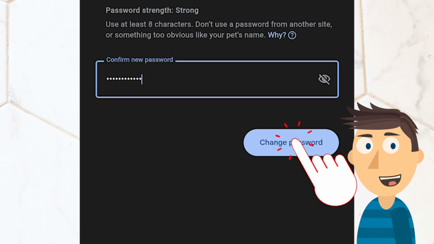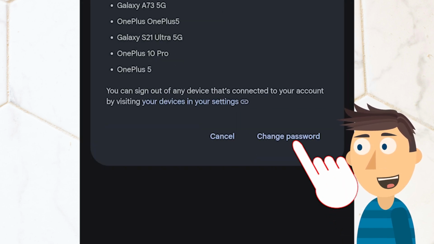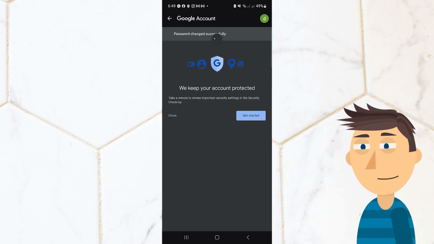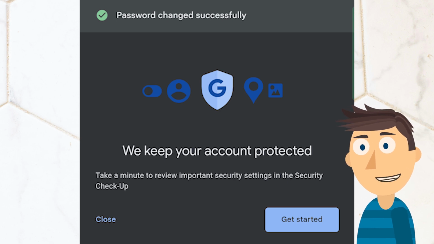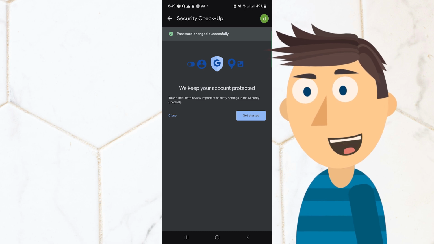After entering the new password, confirm the changes. Some devices may require you to re-enter the password one more time to ensure accuracy. And there you have it. You've successfully changed your Google account password using your Android phone. Remember to keep your password secure and update it regularly for enhanced account protection.